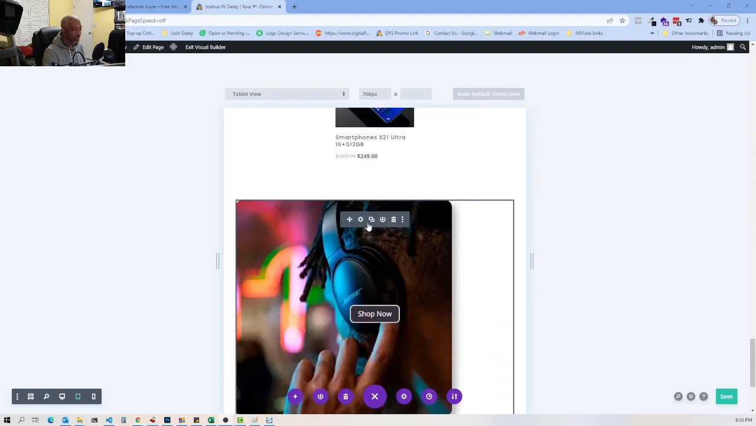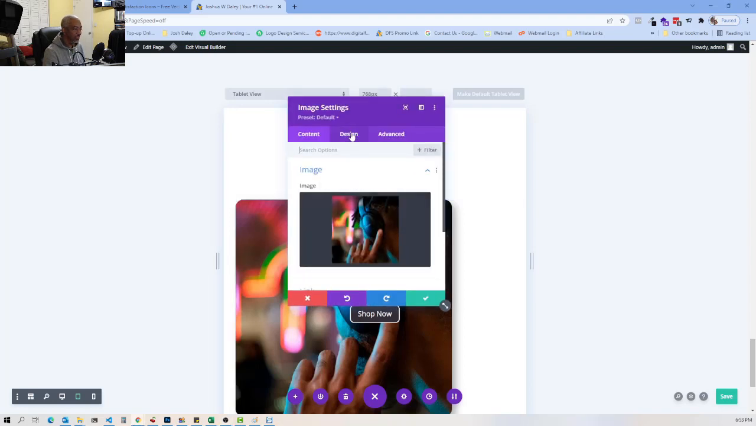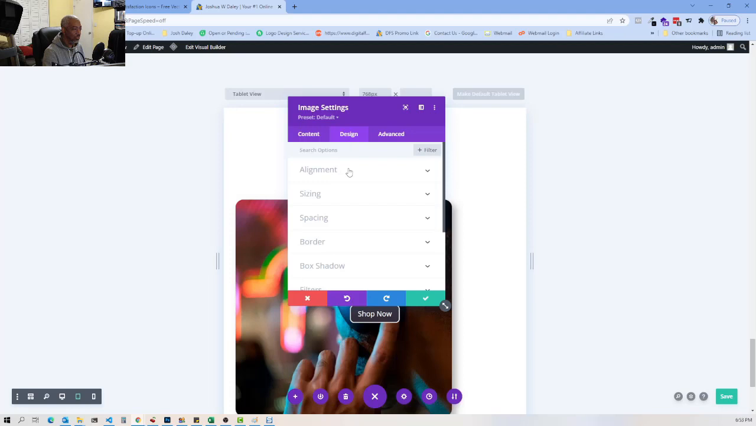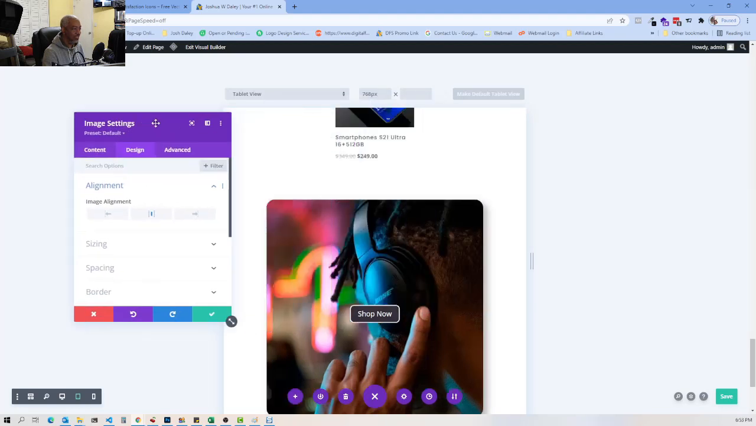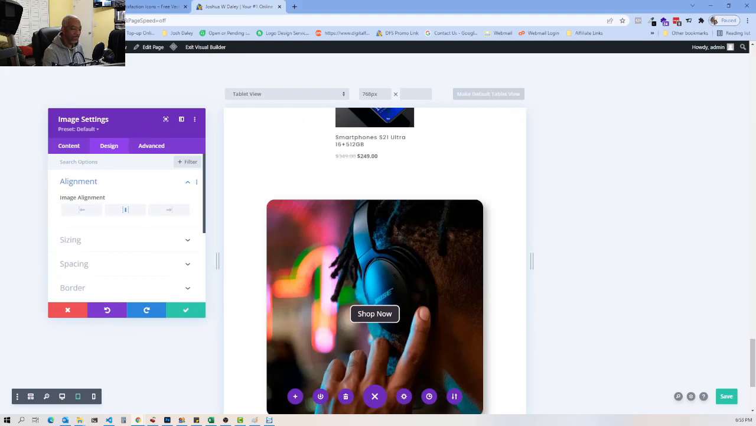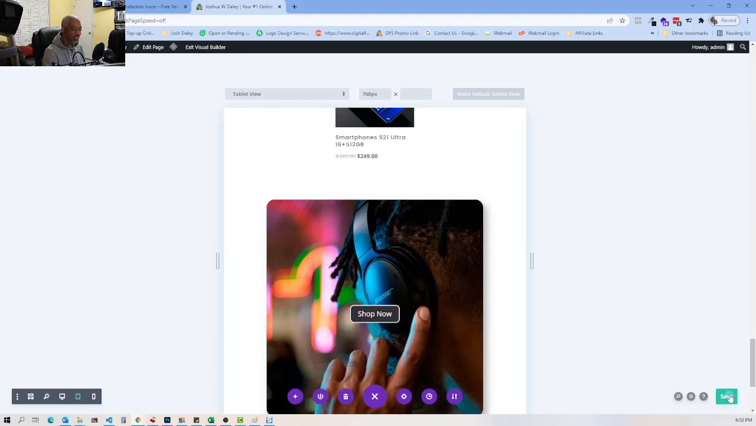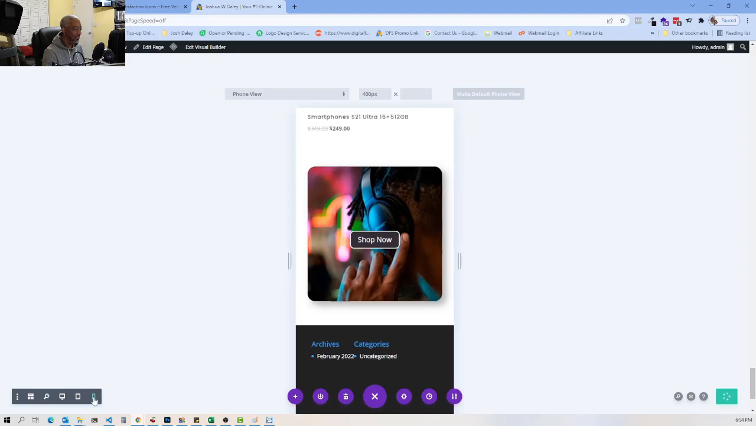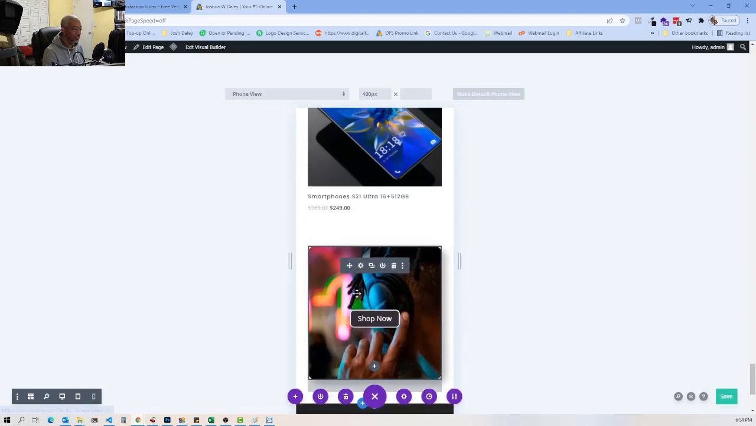Now let's go ahead and make some adjustment here. So we're going to click inside the module. We're going to go to design. We're going to go to alignment, and we're going to do center aligned, and that looks good. Let's check that. Let's go ahead and save, and let's scroll down to tablet. Sorry, let's scroll down to phone. So on the phone, it looks pretty good also.